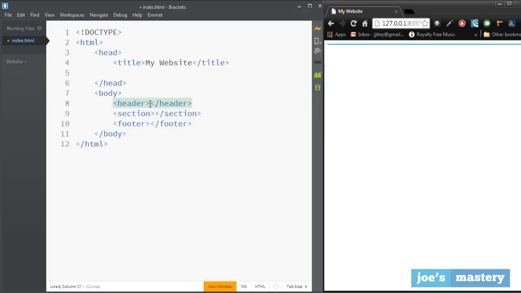So usually the header will be where we put our logo and navigation. The section is our main content. Our footer is the copyright symbols and possibly another navigation. Let's start with the header.